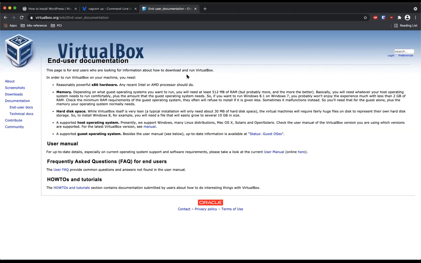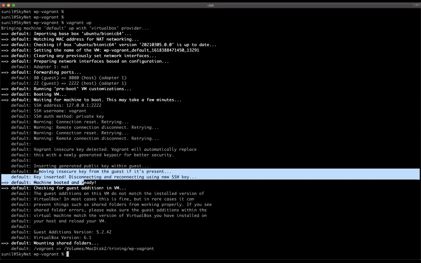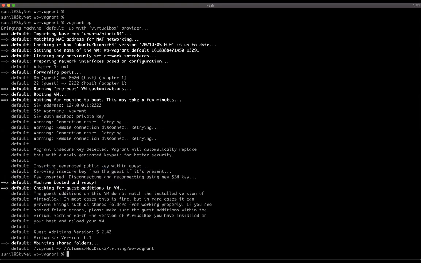Excellent. Having covered that, I will quickly jump to another screen and share my terminal again. I hope you can see this again. As part of that vagrant up command, as you can see, the machine has successfully booted. It's done whatever it needs to do, and you have a virtual machine.